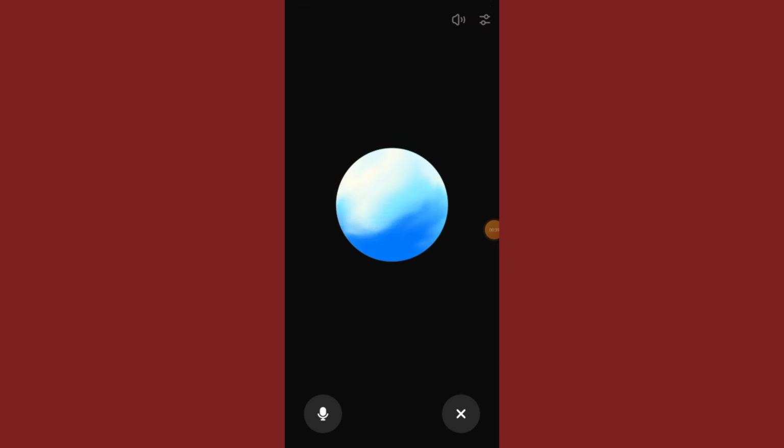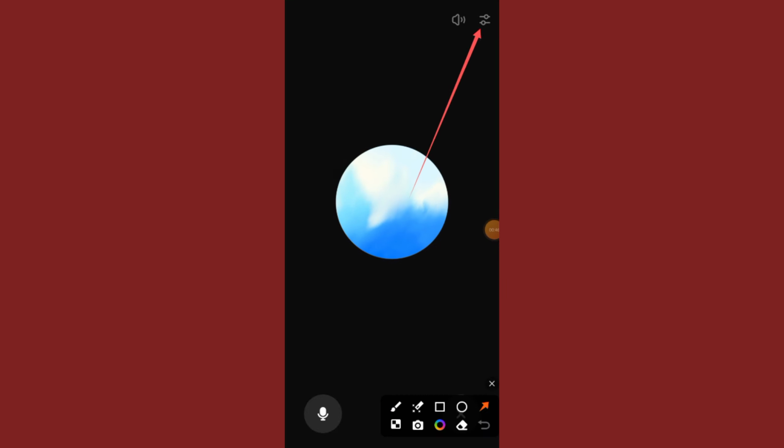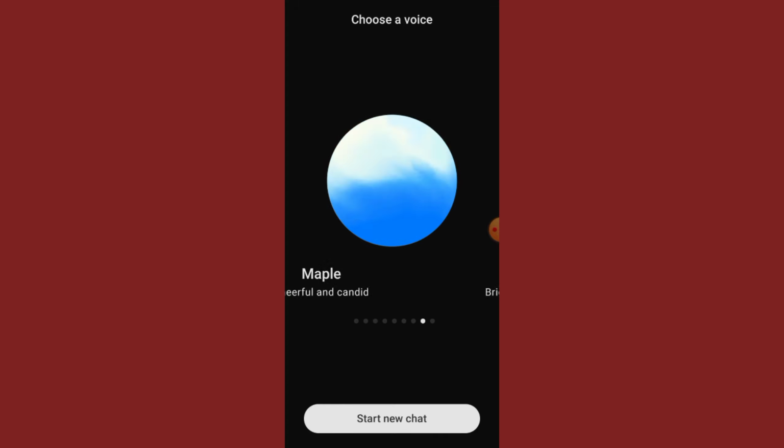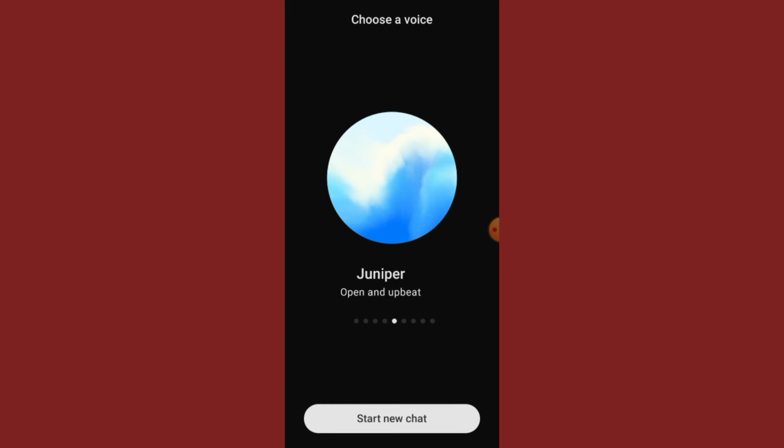After enabling voice mode, you can choose from different available voices. Simply tap on the voice name and preview each one to find your favorite. Once you've made your selection, the app automatically saves it. Now you can enjoy conversations with ChatGPT using your preferred voice. And that's it. You've successfully enabled and changed the voice on the ChatGPT app.